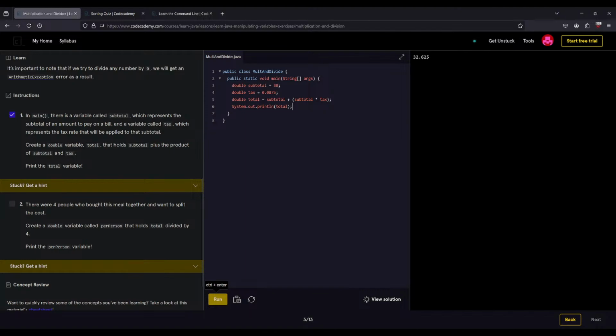Okay, there were 4 people who bought this meal together and want to split the cost.